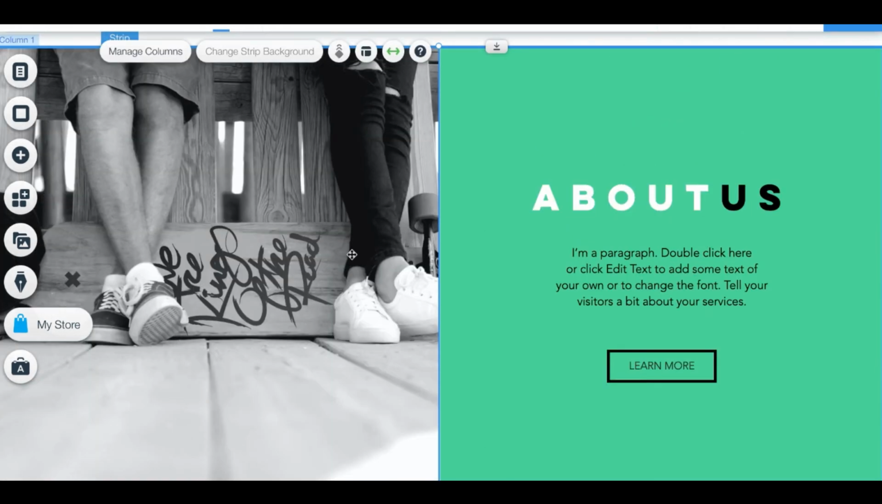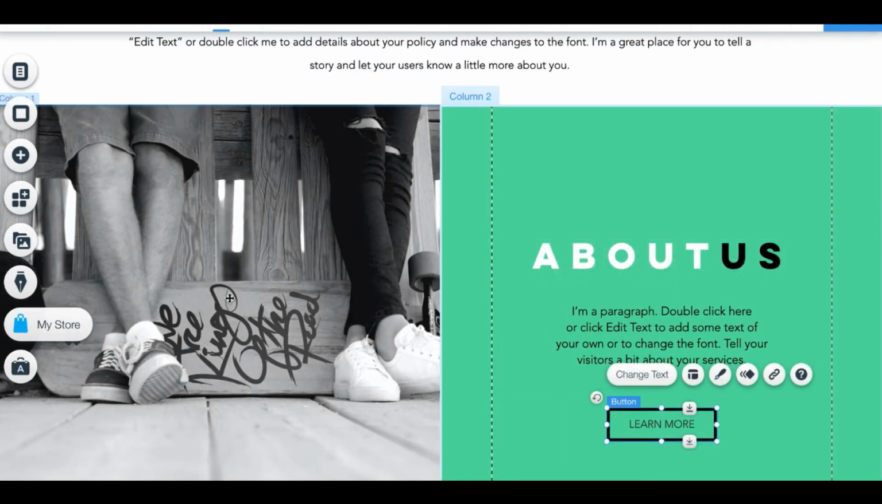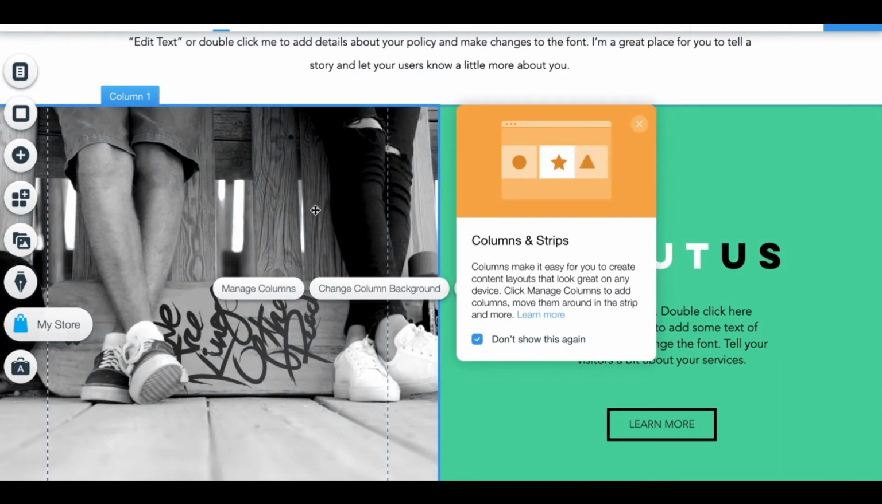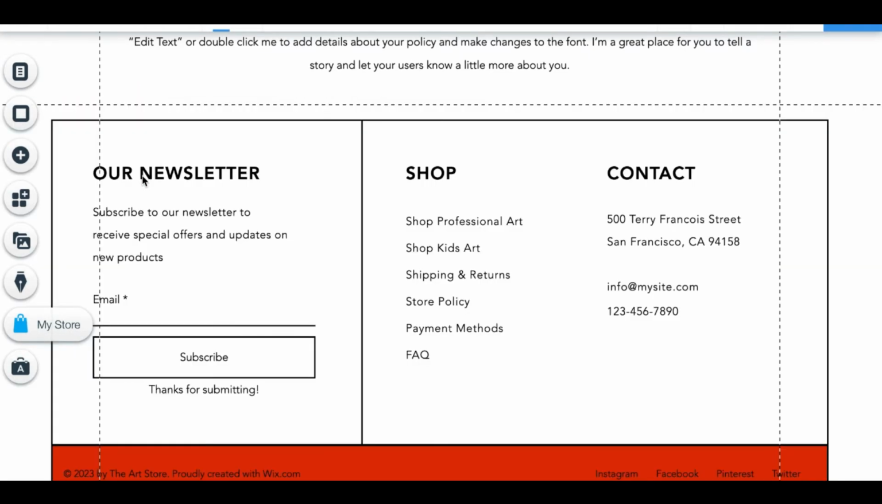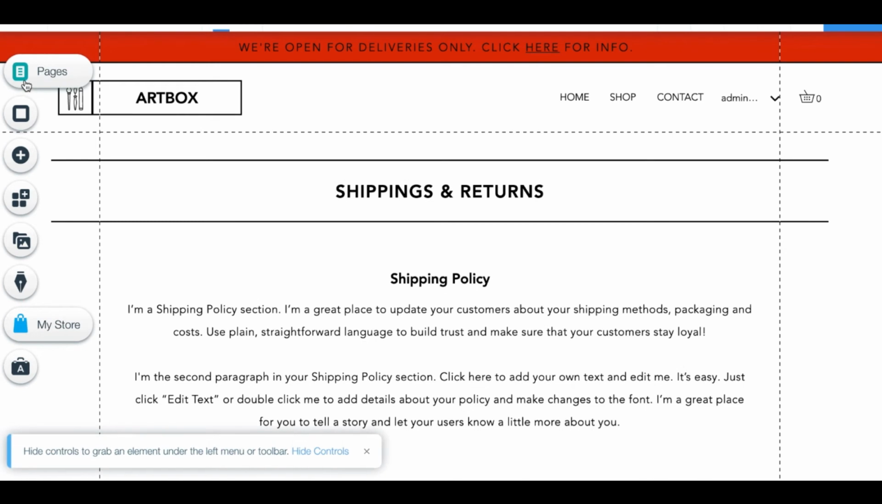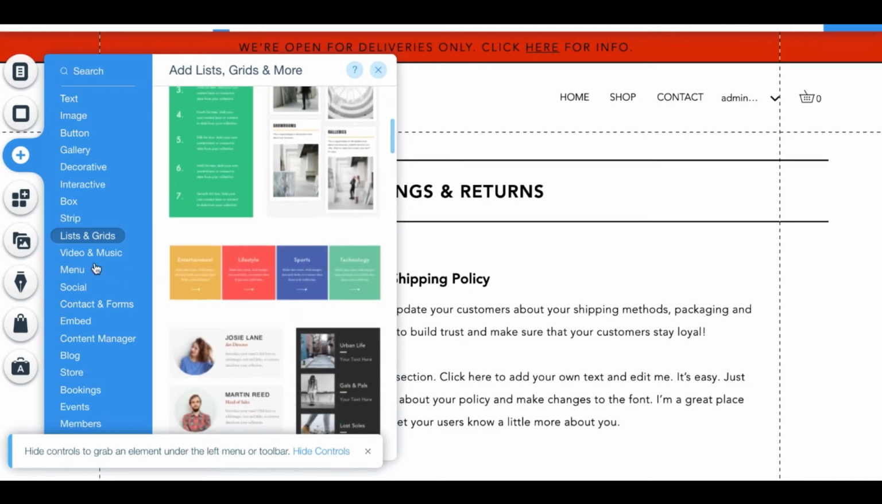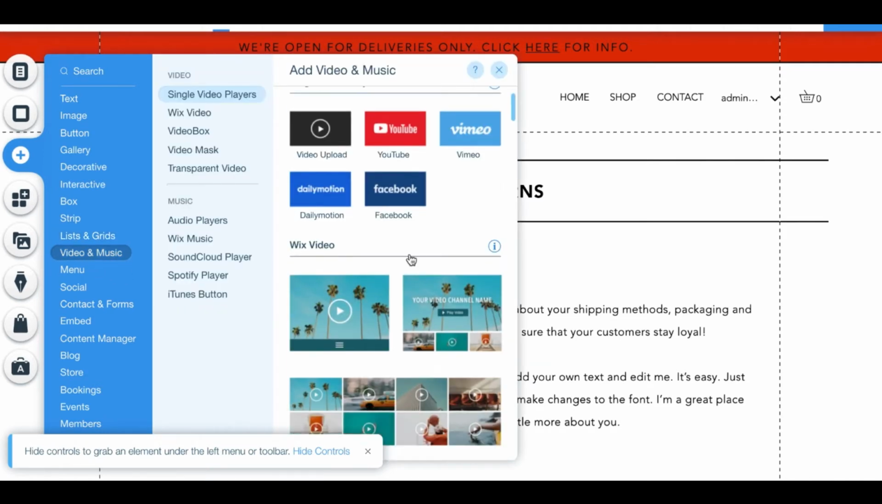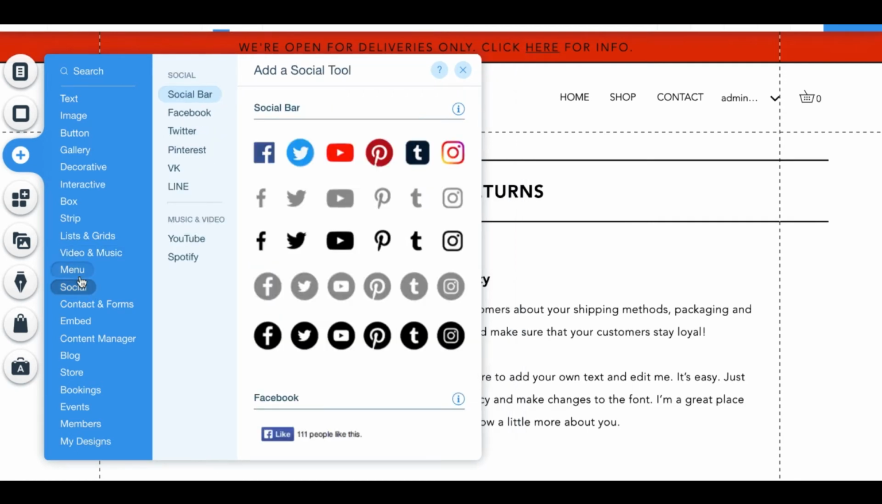It always adds at the bottom of the page, and I can obviously change this, change that, change that, change the column background. Everything is customizable. I just deleted that. I'm going to delete this. There we go. Super easy to do, and it's pretty awesome. Lists and grid, videos and music or ads. You can add YouTube videos, video uploads. Like, you can really take it out of the park.